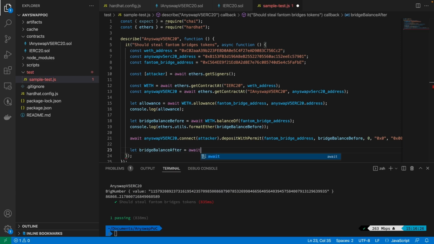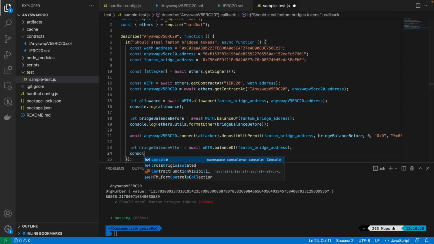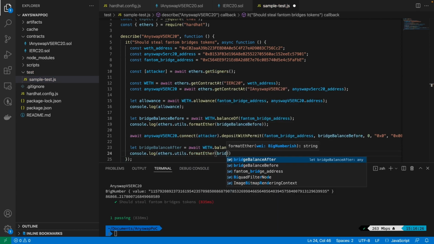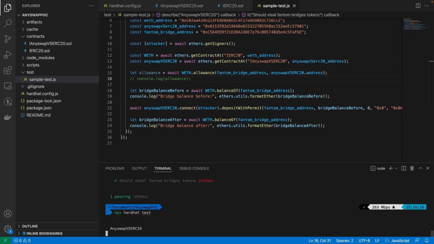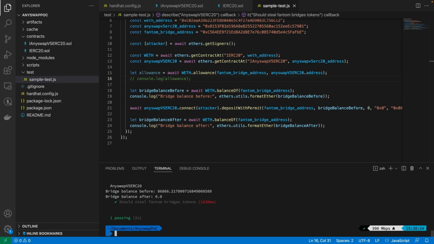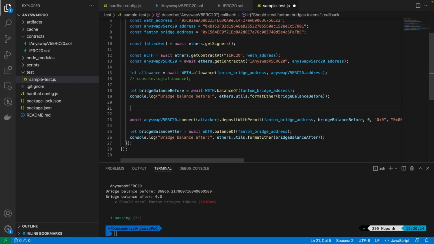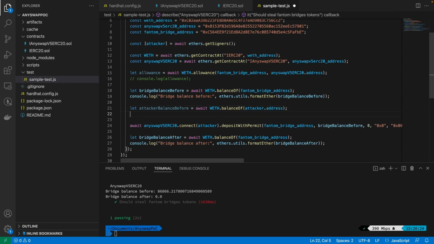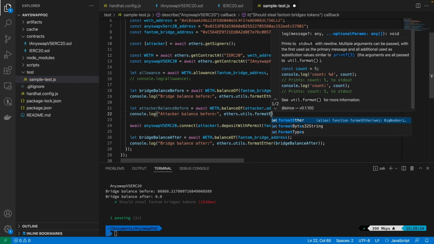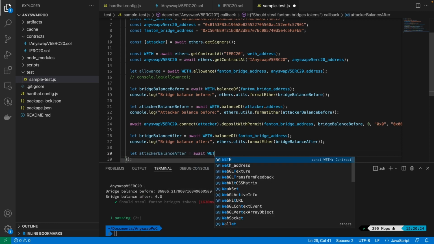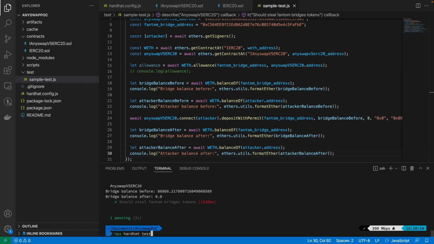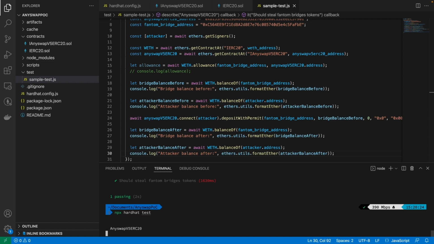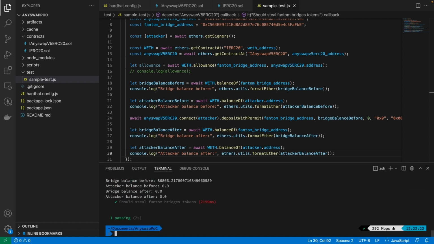I'm going to set up a few more print statements so we can get a better idea of what's happening here. If we go ahead and run this test again, we can see the Phantom bridge's WETH balance is 0 after the call to depositWithPermit. I'm going to add some more console logs to print the attacker's balance before and after the exploit as well. Running the test another time, we can see that the attacker's balance is still 0 since we haven't withdrawn the stolen WETH from the Anyswap contract.